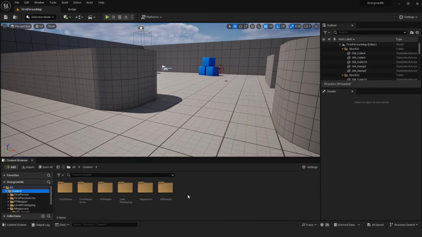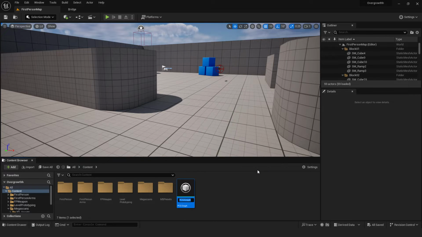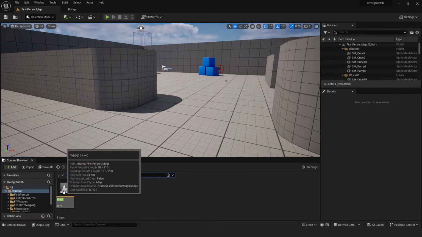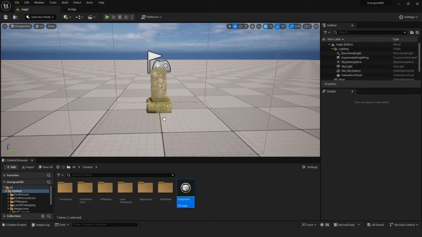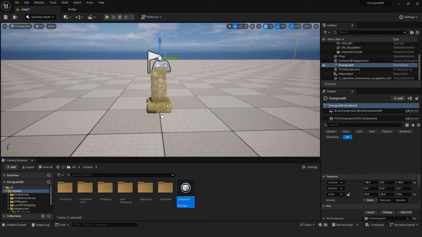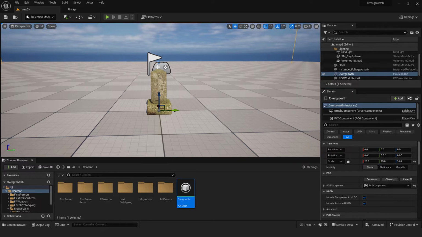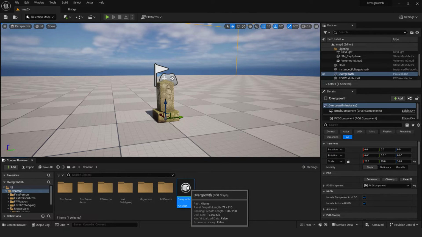Now right click and add PCG graph. Name it. Open your map. Drag the PCG graph to the level and make sure that the location is also 0, 0, 0. You can see your graph boundaries. Open your graph.